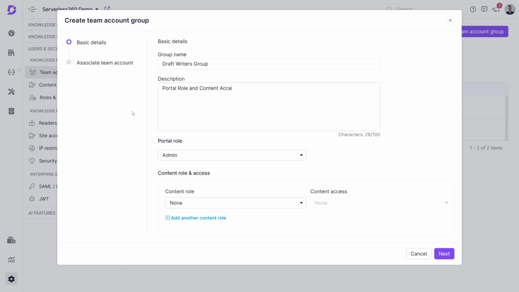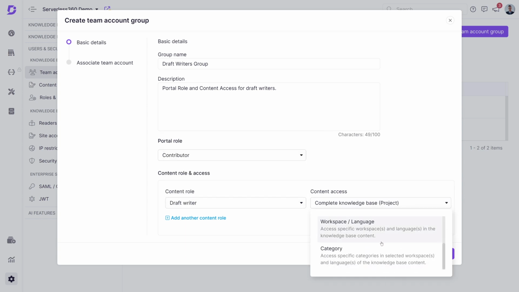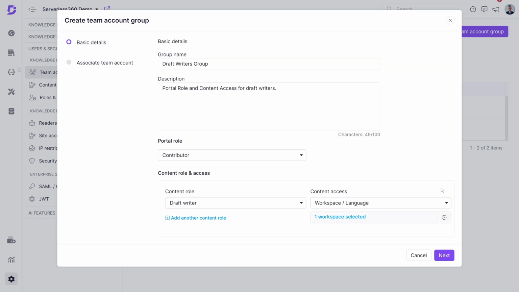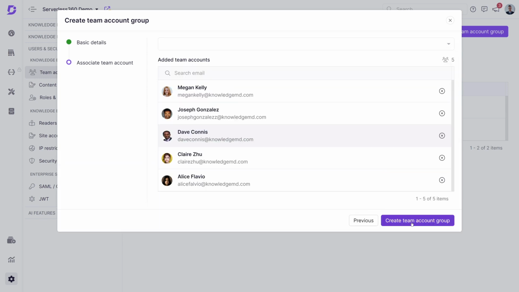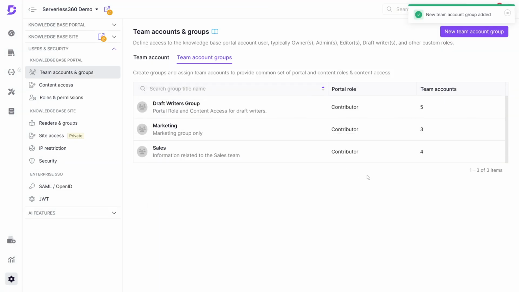Provide the group with a relevant name and a suitable description. Select the portal role and assign content role and content access. Click Next to assign draft writers to the group. And then click Create Team Account Group to add it to the list. You can see how many members are currently in this group under the team accounts count. Creating groups is an excellent way to efficiently manage and organize your team and grant necessary role and access permissions to future team members.